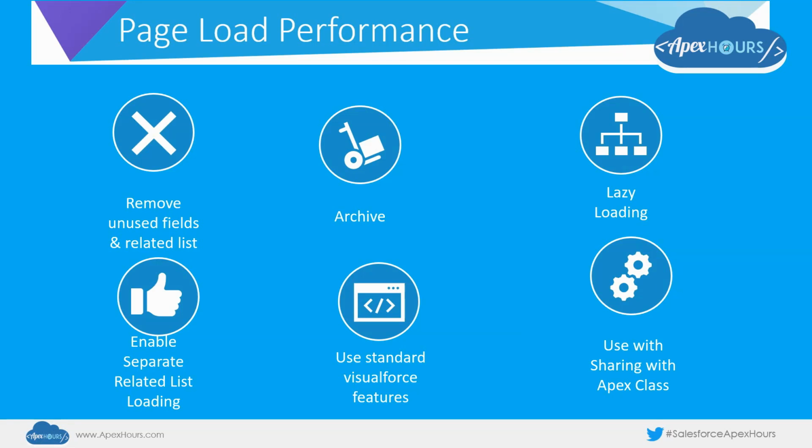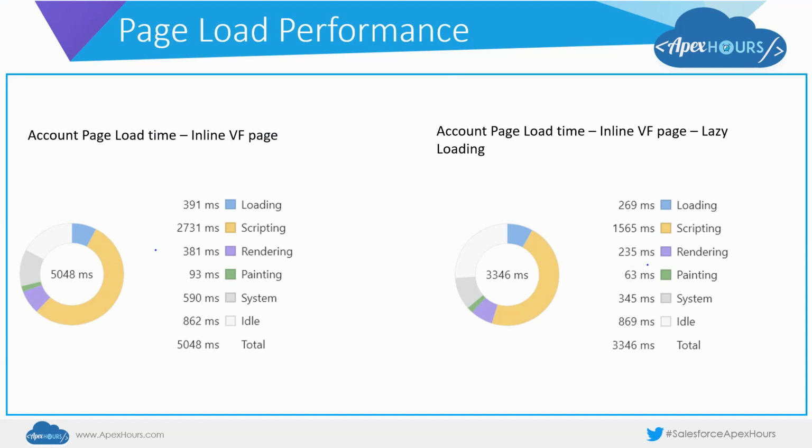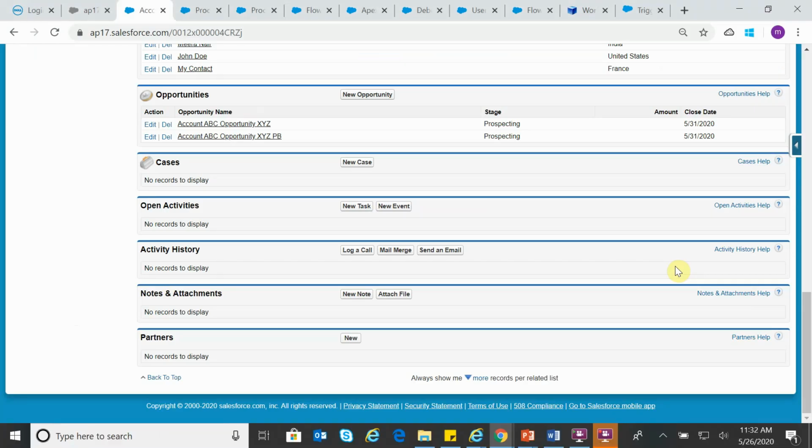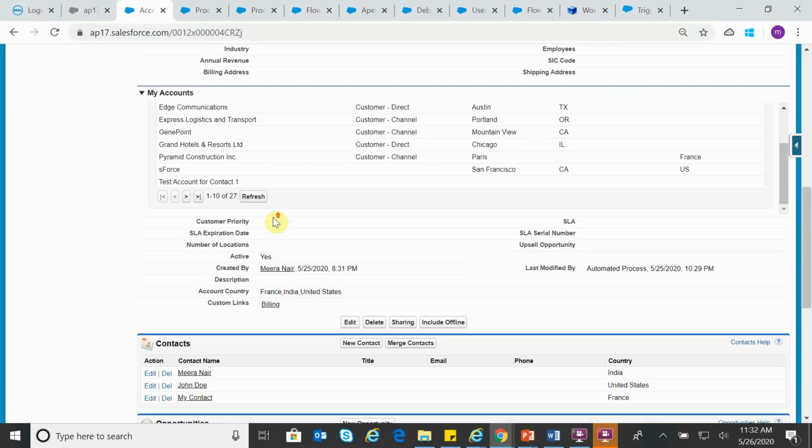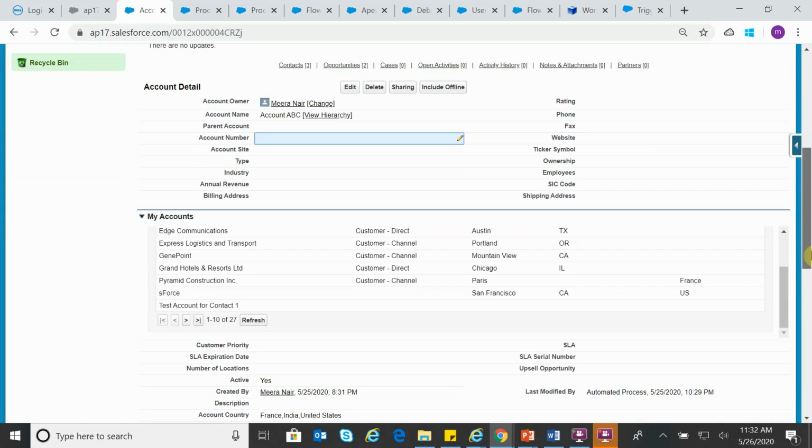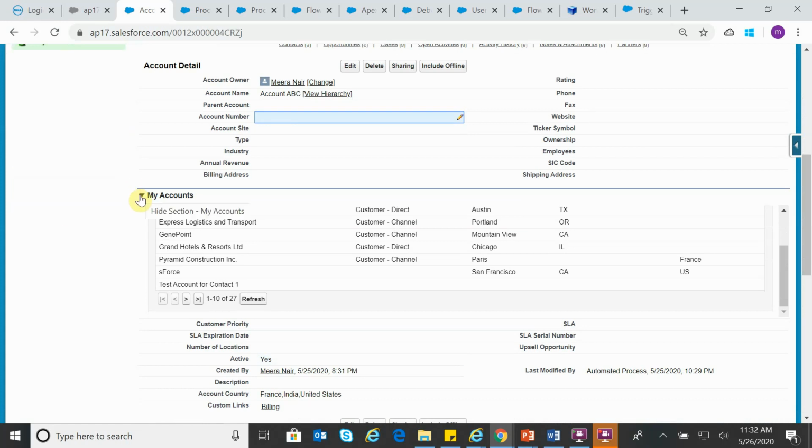So let me go to another important thing for Visualforce pages, or other Lightning pages also, called lazy loading. What does that mean? I have an inline VF page. Let me show you that page actually. If you go to the account record, you can see the My Accounts section, and this is a VF page where I am fetching all the accounts that I have created and displaying them.